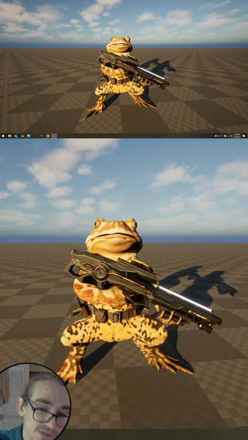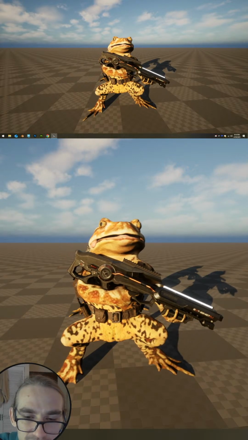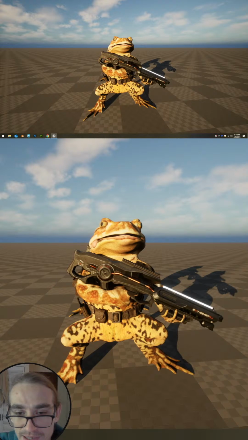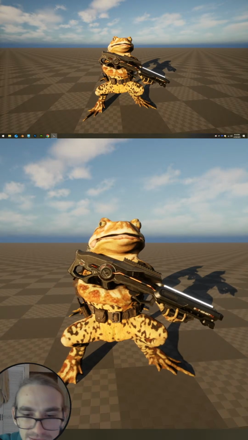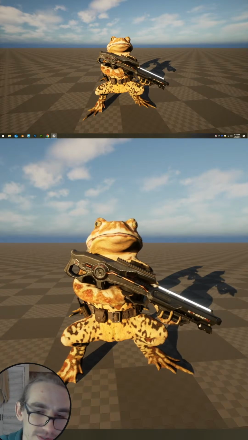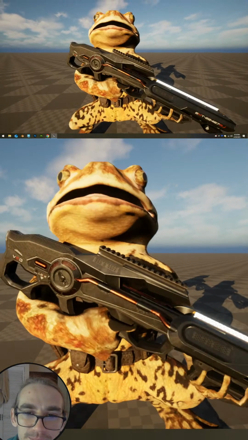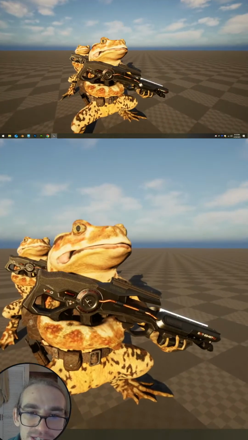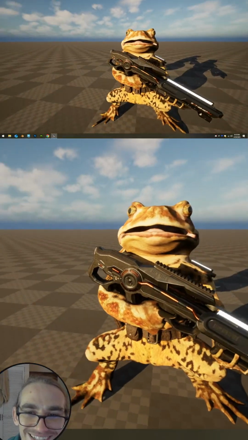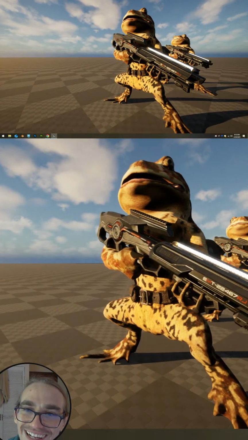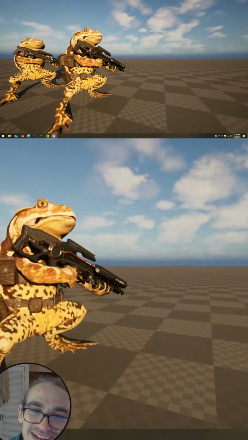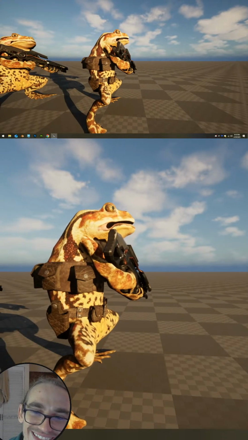I mean, the frog was not from scratch. It's a 3D scan I found on Sketchfab. The belt, it's not from scratch. I just texture it with smart materials and masks. And the gun is also not from scratch, but the rig was from scratch, and it just was painful. But it was worth it. I'm super happy with this character.